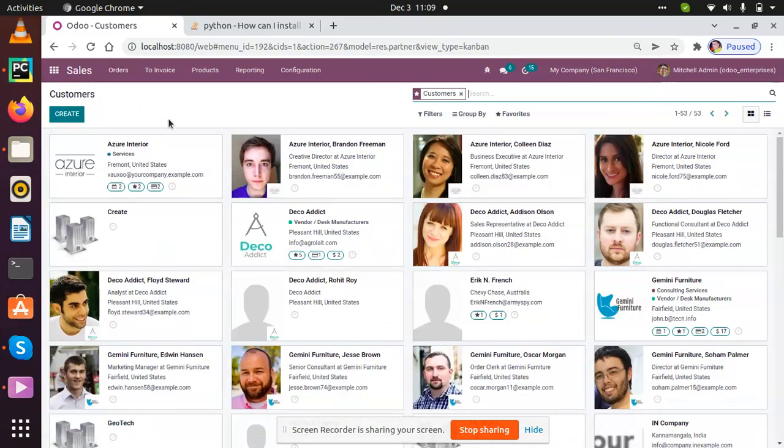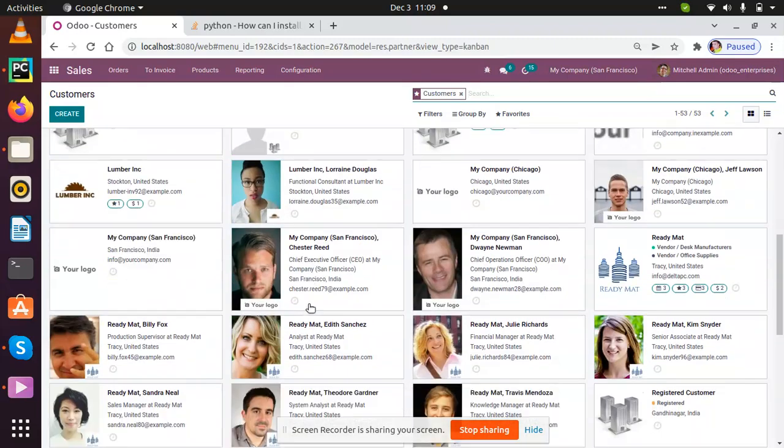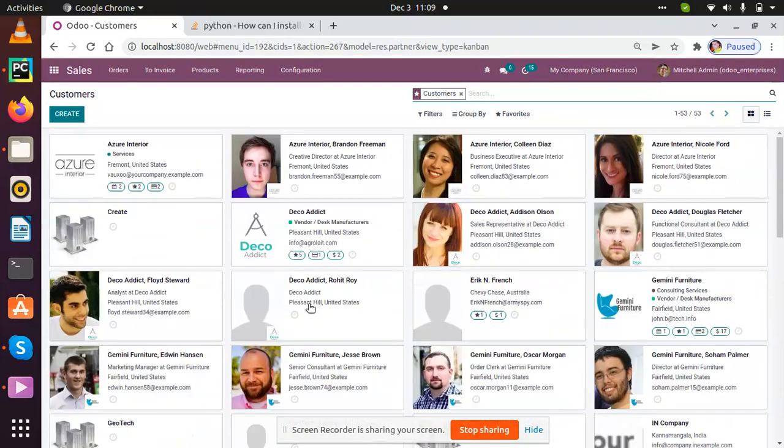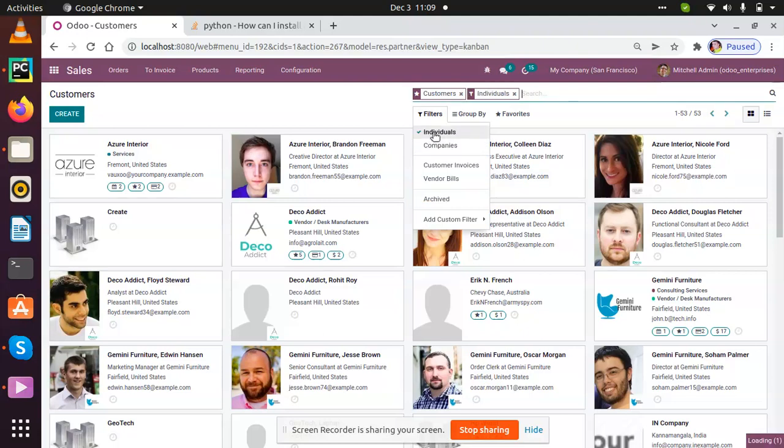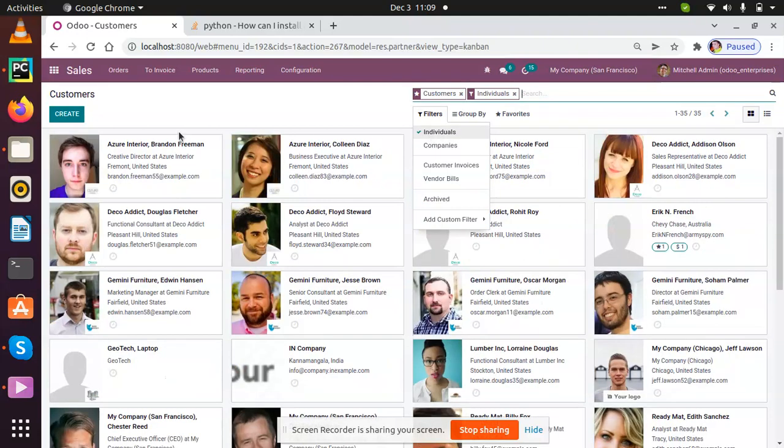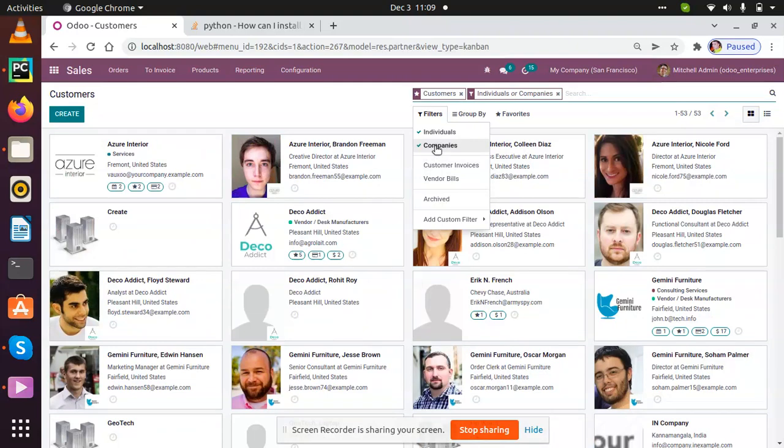So here we will see the various types of customers. This is all about the customers. Here are all the customers. If you want to go with only individual customers, then click on the filters and click on individuals. So only individual customers. And if you want to go with the company, then click on the company. Now you only see the customers belonging to the company.